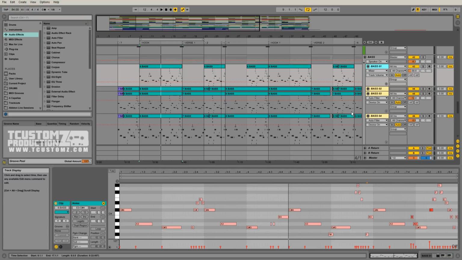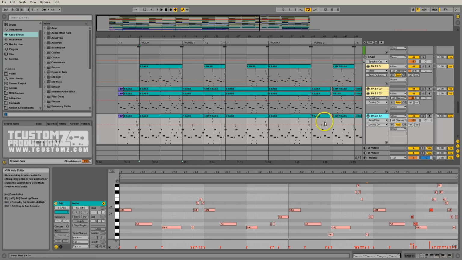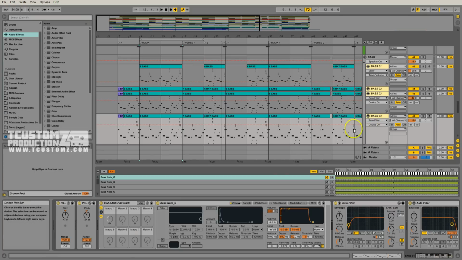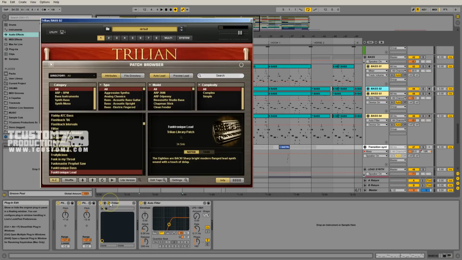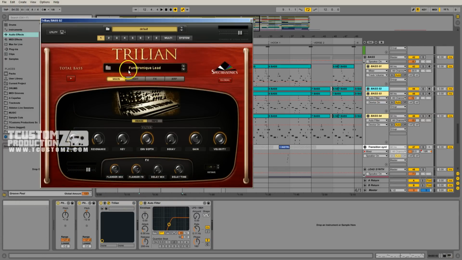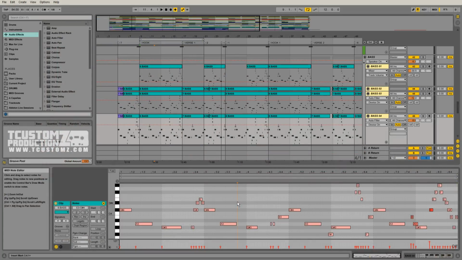In this case, I'm using a patch from the TCustomz bass pack as kind of my sub bass, and then I'm also going to be using a patch from Spectrasonics Trilian, and that patch is Funktronic Lead. Before I break down the bass, I first just want to play back a snippet of the hook with all of the elements included, and then we'll go from there.